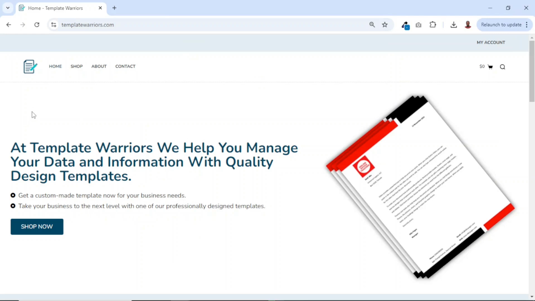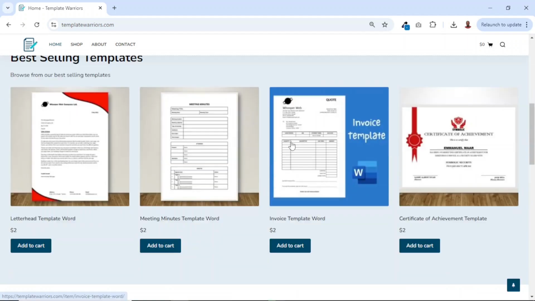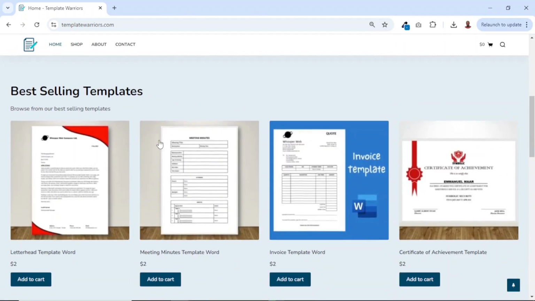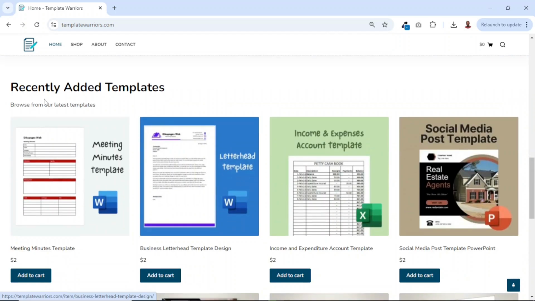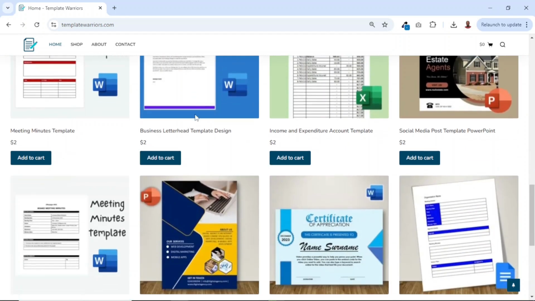In this video, I'm going to show you how you can buy a template from Template Warriors. If you land on the Template Warriors website, you can either browse by best-selling templates. You can also go to recently added templates, or better still, you can just go to the shop page. And I'm going to go ahead and click on shop.